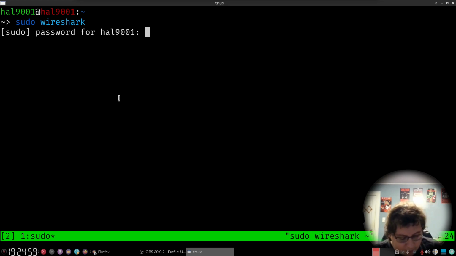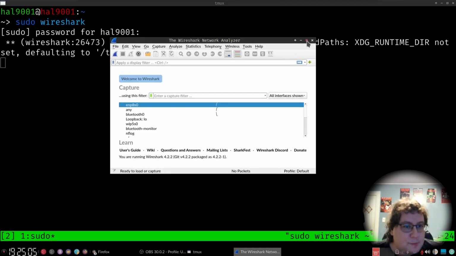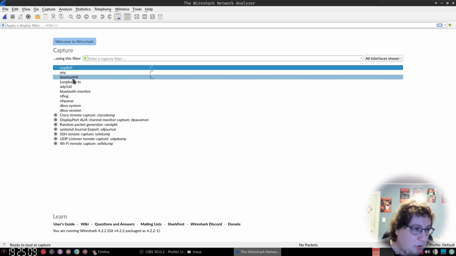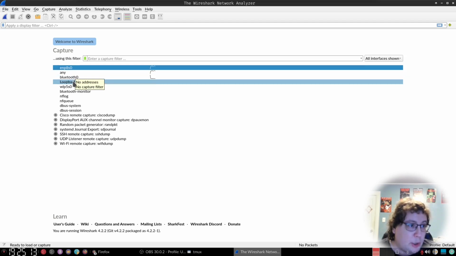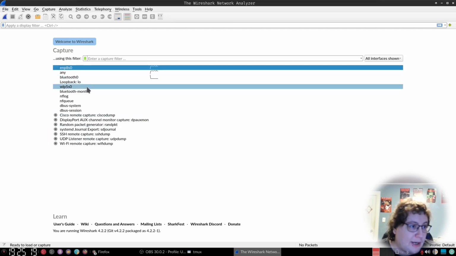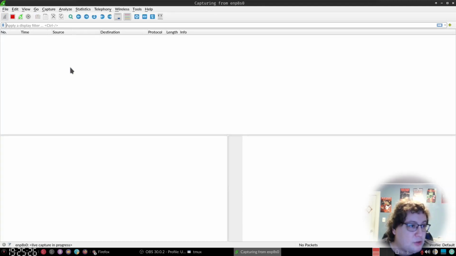To do packet capture, you need to run it as the root user. That's why I'm doing a sudo Wireshark. And let's just bring that back down over here. So Wireshark's a nice little friendly interface. You get to see all your current network devices. So you can see I have my Ethernet device. This is all my devices: Bluetooth, loopback, etc.